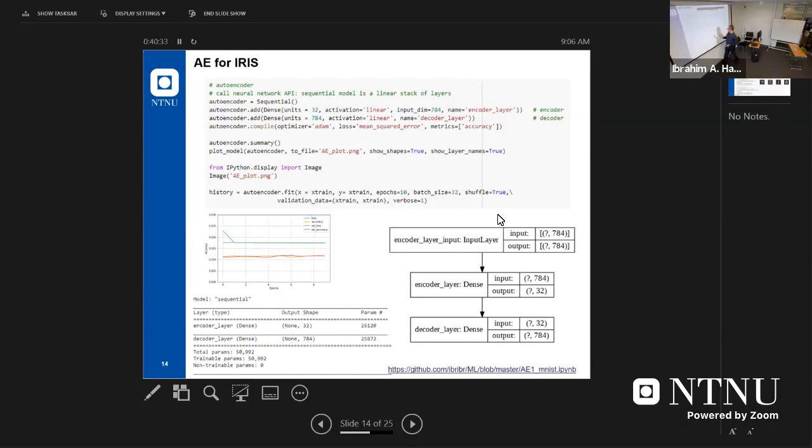This plot model will give you this graph, just to double check if your model is okay, right? It will give you all the information, or you can get this table also. This table is nice because it will give you all the number of parameters, trainable parameters. How can we find the number of trainable parameters? So the encoder layer will have this number of parameters. The decoder layer will have this number of parameters.